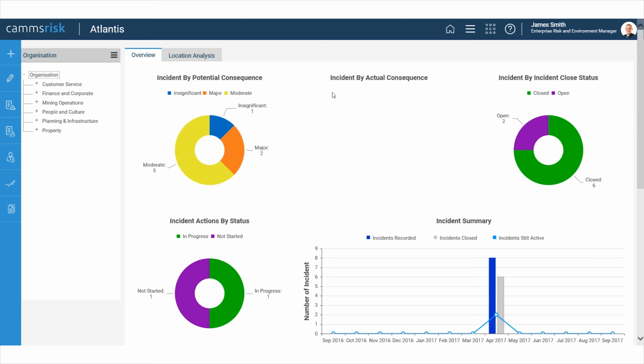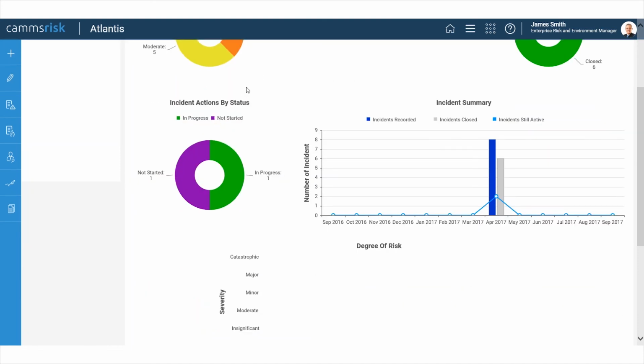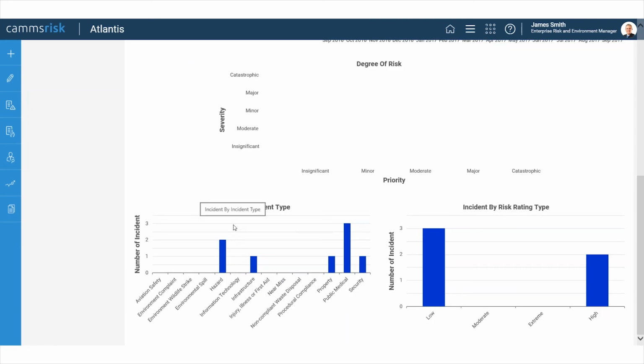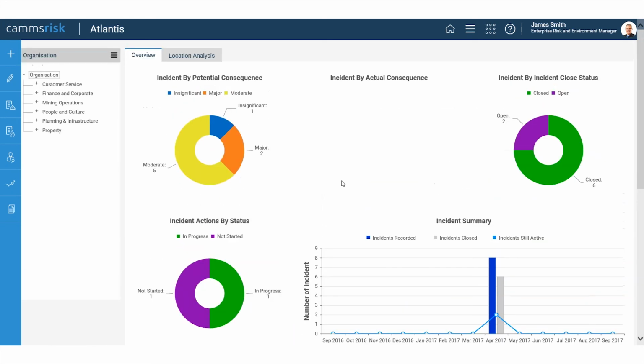Across the top, though, what we get is a potential consequence, actual consequence, and close status. And then we look at actions by status. We're looking at incidents and when they occurred. If you're utilizing the risk component, you'll get a bubble chart in here that highlights how many incidents are occurring with what severity and so on and so forth. And then at the bottom of the screen, we've got incident type and risk ratings. And they're nice little bar charts and so on, but the strength actually sits behind them.